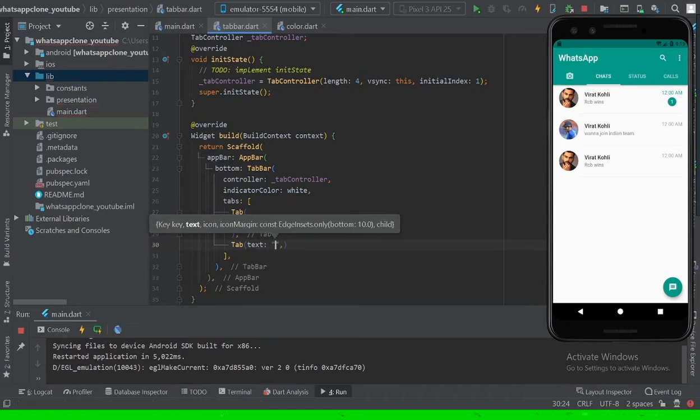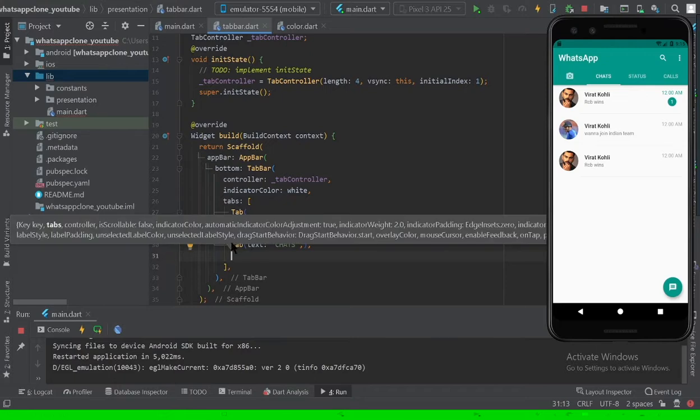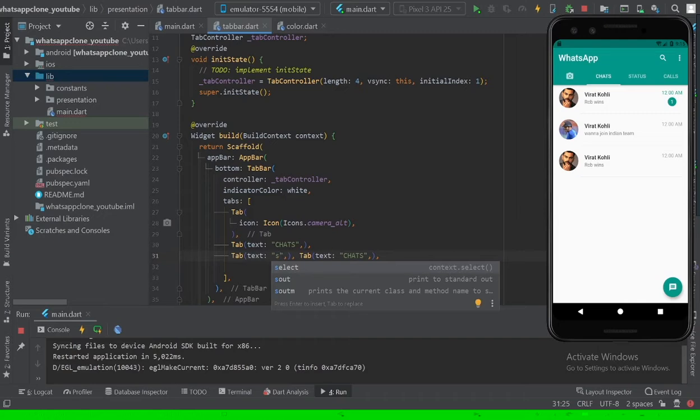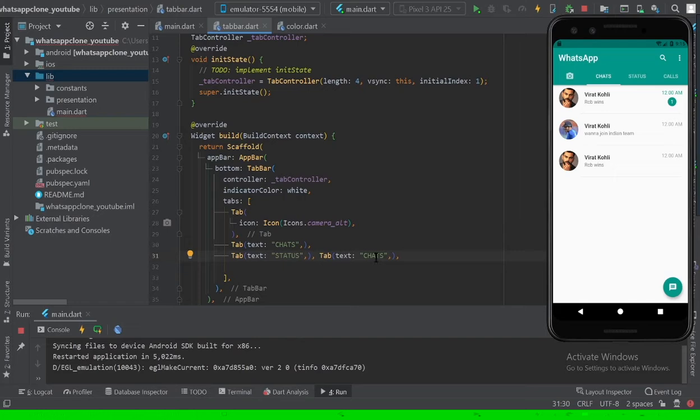In the text we should give Chats, and we can just copy so we don't have to write the code again. Control V, perfect. The third tab is the status, and the fourth one is the calls. So we are all done with the tabs actually.